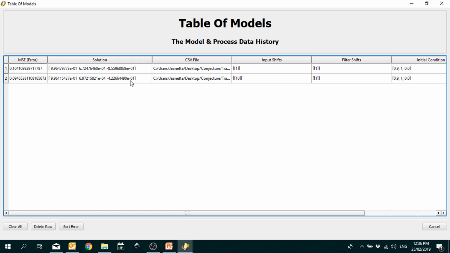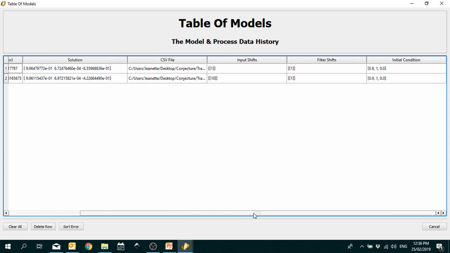And no matter how many terms your model has, they always go in alphabetical order, and then if you check the box to include an output shift, then 1 will be included. Small a will be last on that list. And then if you keep scrolling to the right, you'll find the process dynamics that you specified in each model setup, the input shift, filter shifts, and the initial conditions.